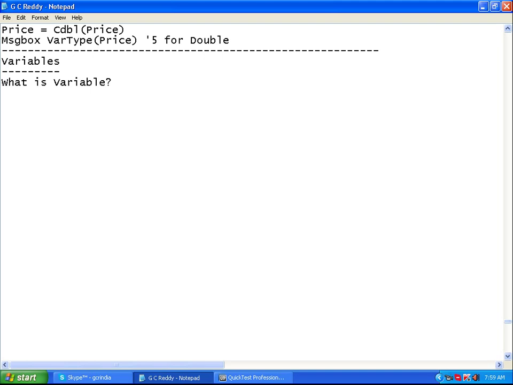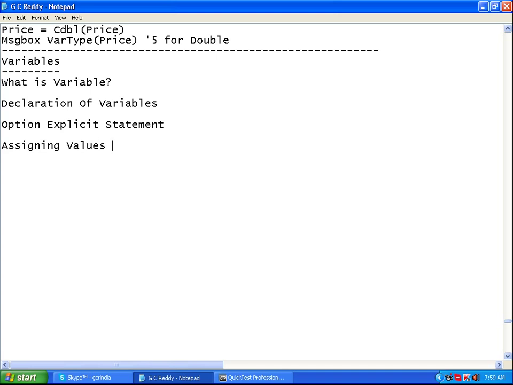Next, declaration of variables. Next, option explicit statement. Next, assigning values to variables.